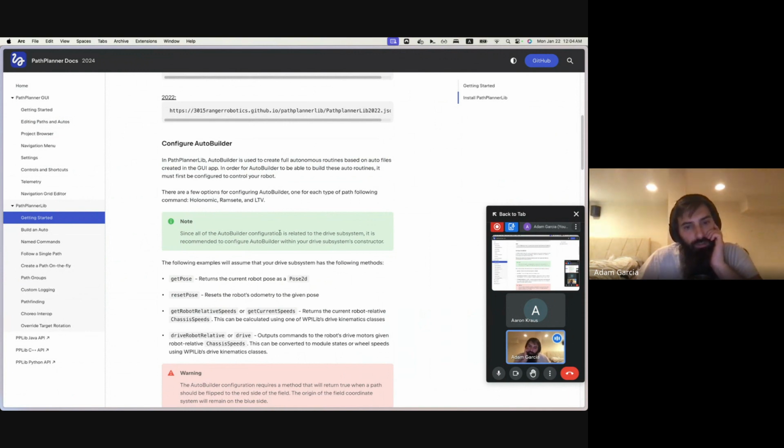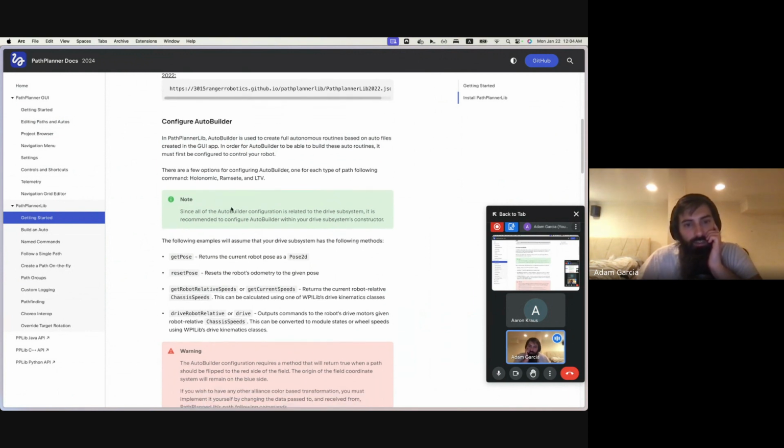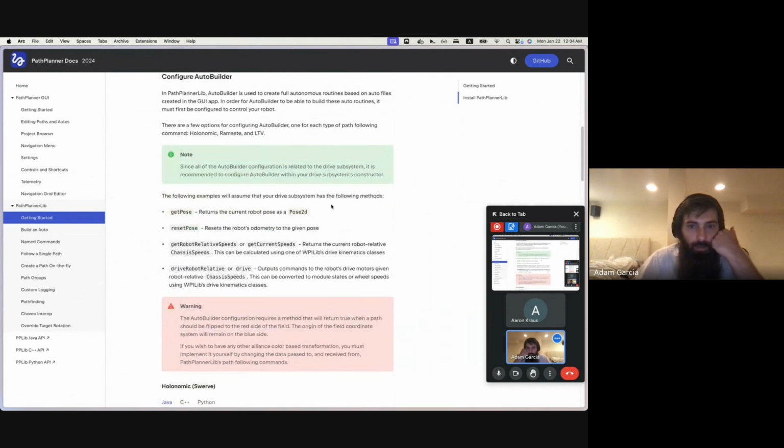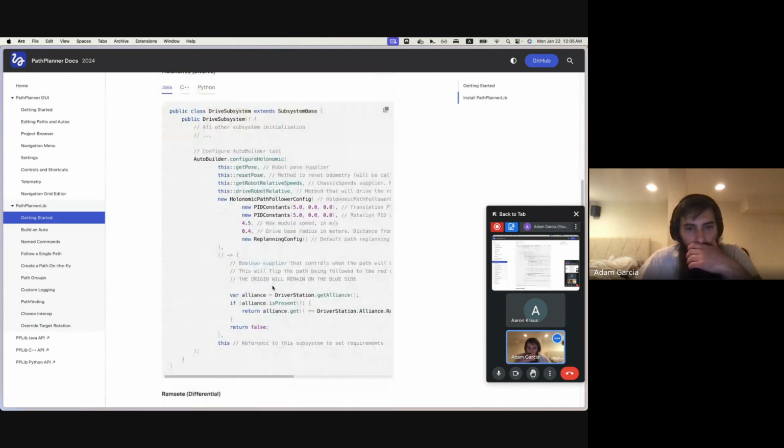Since all of the AutoBuilder configuration is related to the drive subsystem, it's recommended to configure AutoBuilder within your drive subsystem's constructor, which is what we're doing. The following example will assume that your drive subsystem has get pose, which it does, reset pose, get robot relative speed or get current speed, and drive robot relative or drive, which outputs a command. Okay, so let's look here. Oh, this is exactly the code.